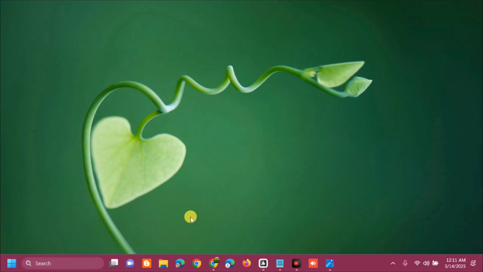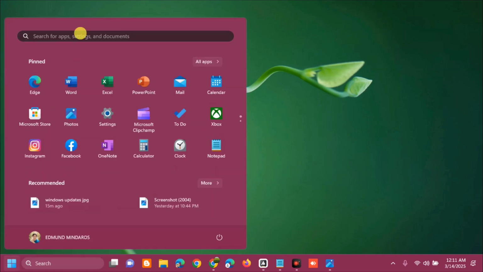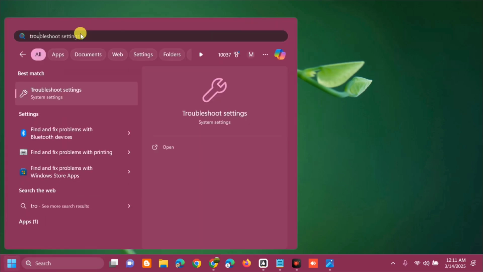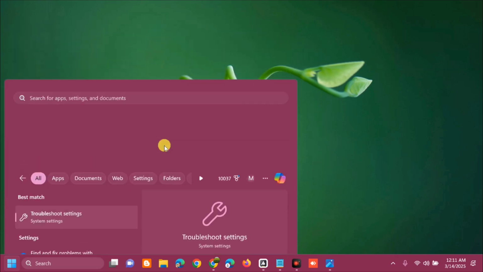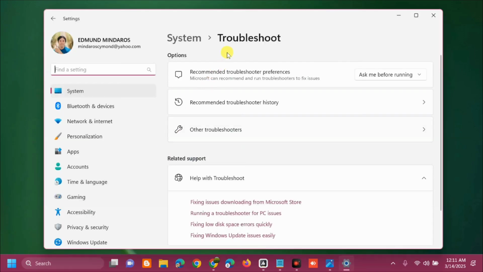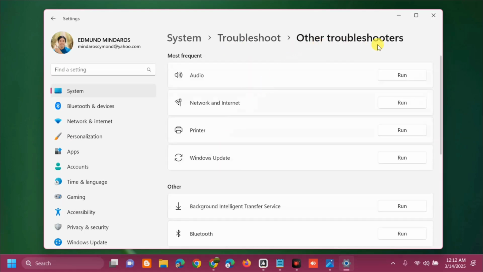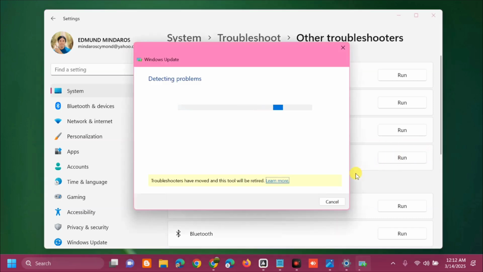Once it's done, the next solution is to use the troubleshooters. Open the search menu, search for apps, type troubleshoot settings, and click Open. Here at troubleshoot, select other troubleshooters. Under most frequent, select Windows Update, and on the right side you can see the Run button, so tap it. We will wait for the detecting problems, initializing, and diagnostic process to complete.